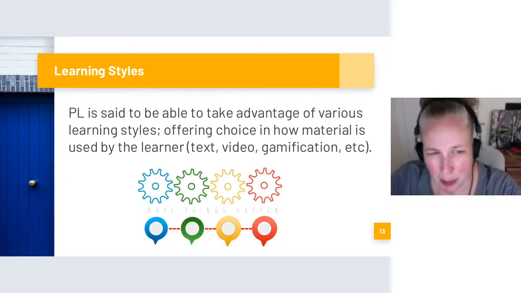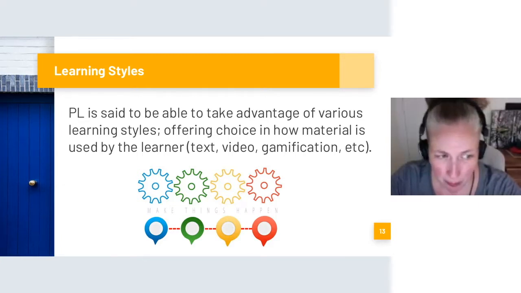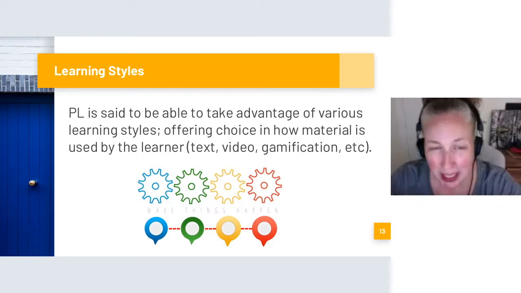Personalized learning is said to be able to take advantage of various learning styles, offering choice in how material is used by the learner: text, video, gamification, etc. Note, and big note here, this is actually a very common rationale for personalized learning, this focus on individualized learning styles. There has been a lot of debunking of the learning styles myth, and I will provide some resources if you want to look at that information.